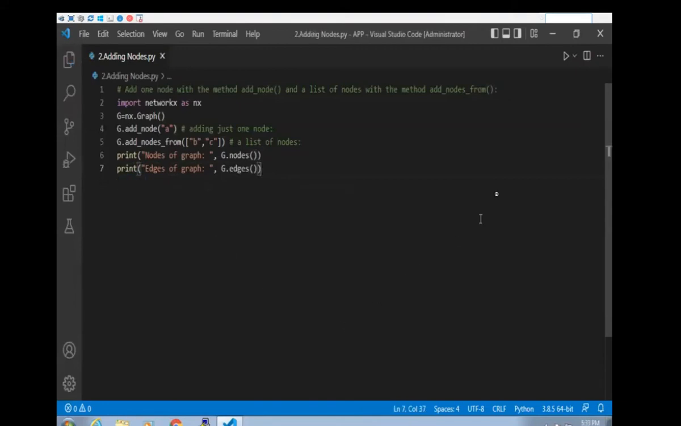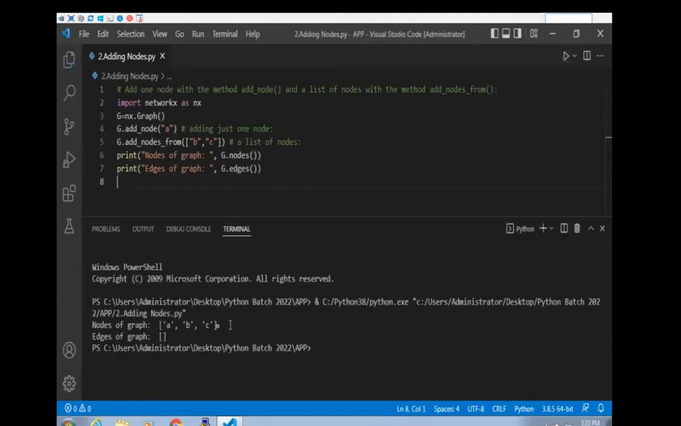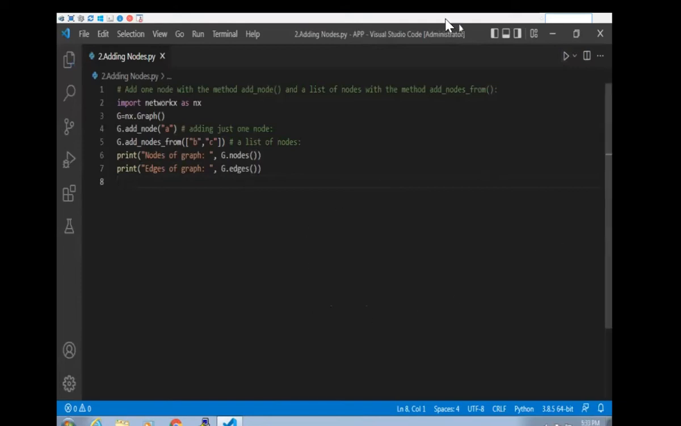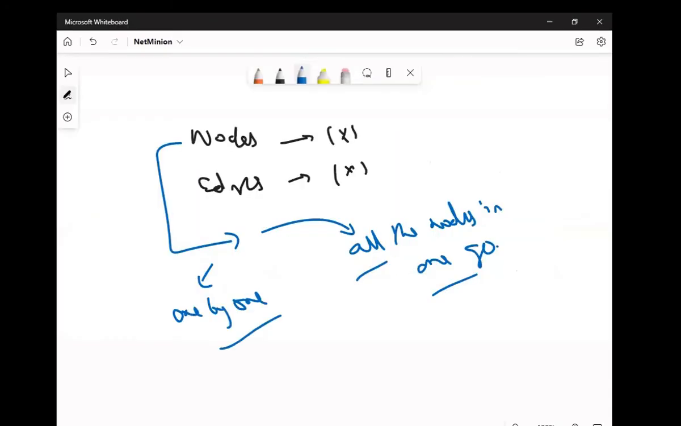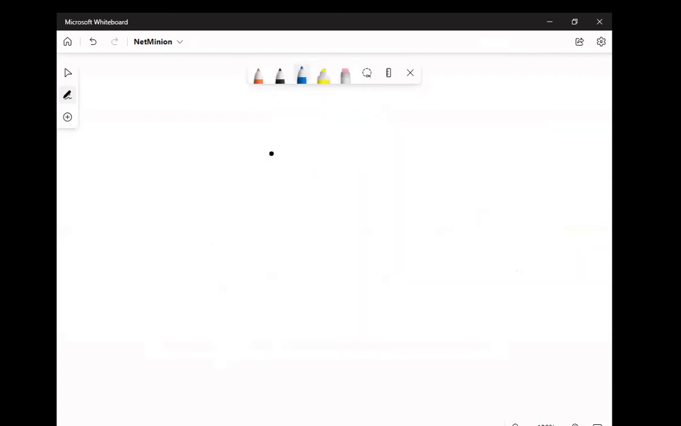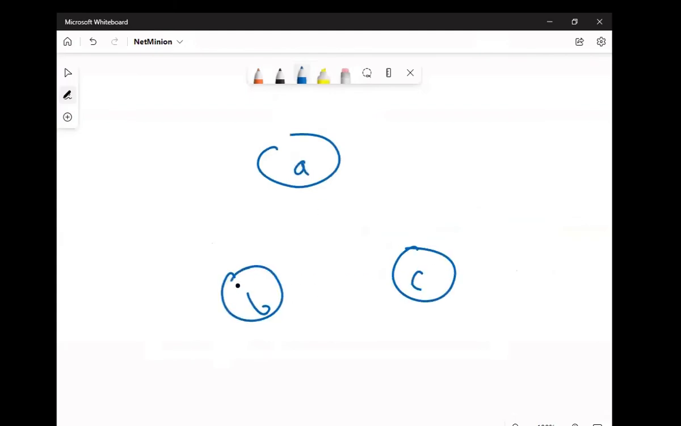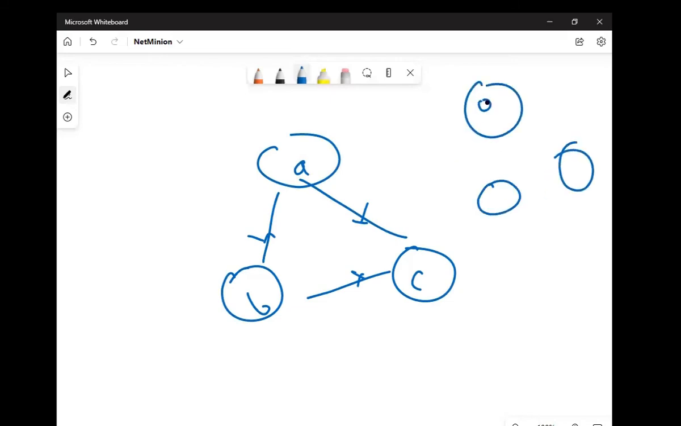Just to get a good output. Okay. If I see again, you can see the nodes would be A, B, C. Edges are nothing. So if I plot such a graph, the output will have A, B, C. But since there are no edges in between, there are no lines. There are three nodes, but no connection between them.